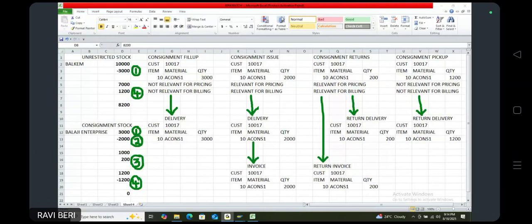Next question. Which process of consignment is not relevant for availability check? Consignment returns.